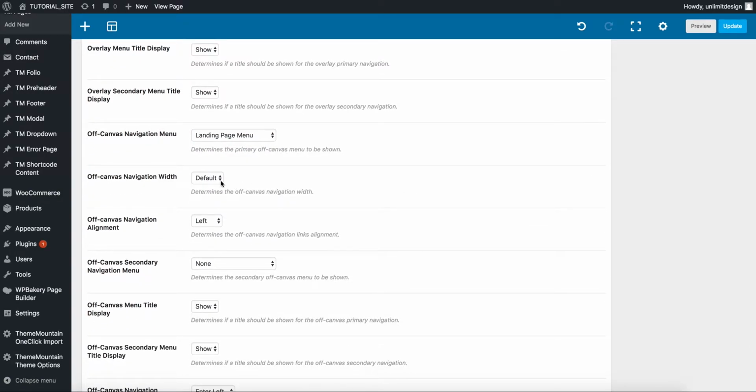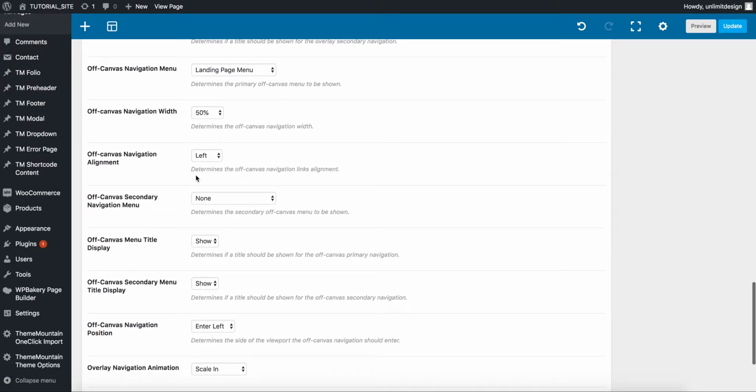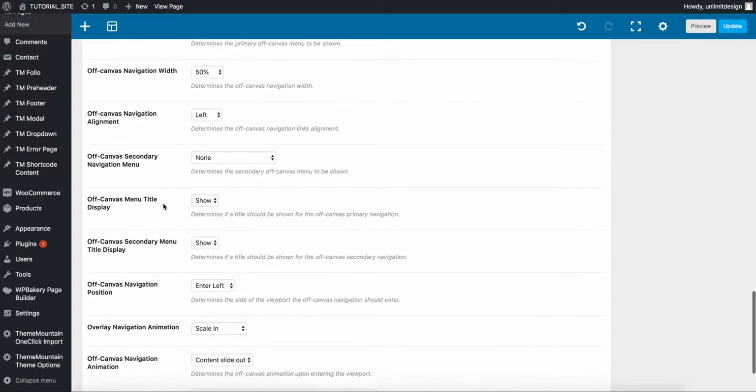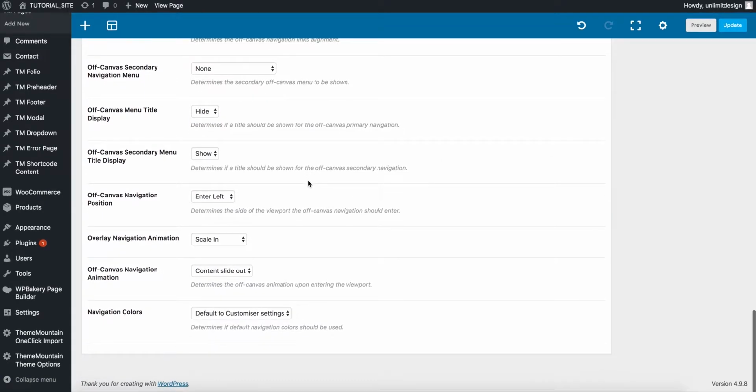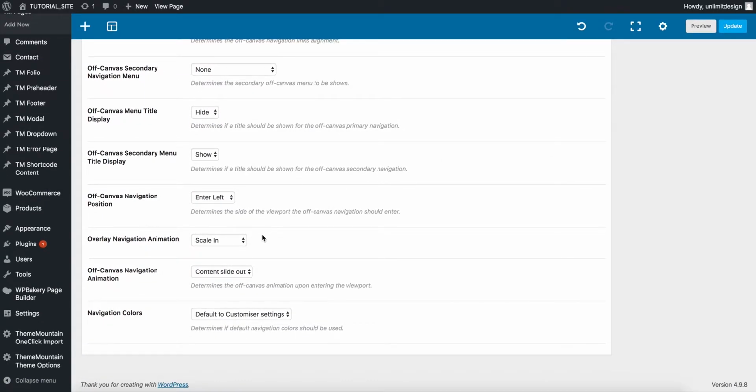Then we can determine the width of it as well. I'm going to set this to 50%. I think it's a little bit fancier. We can choose the alignment. Here again, I'm going to leave the default. And then let's see here, off-canvas menu title. I'm going to hide it. And then I'm going to change the off-canvas navigation animation here. I'm going to set that to push in.